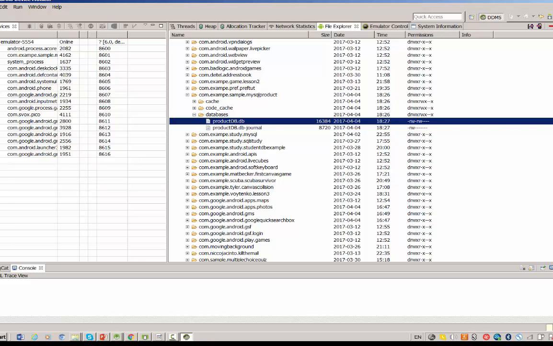You can pull a file from the device, you can push a file onto the device, or you can simply delete it. What happens if you delete the file? When you run the program again, it will be created again. So if you check my previous video, I already showed you how to process this database file with those two buttons. So I'm not going to repeat it now.